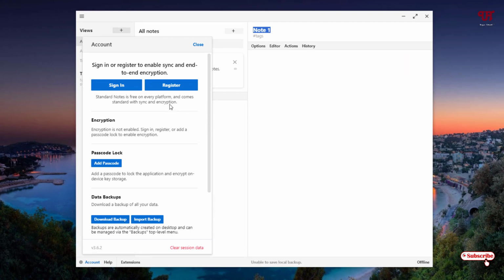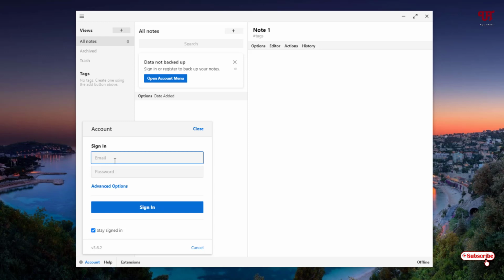So you will be shown this kind of message. Here you will need to sign in or register to access the files that you create. If you have not registered earlier, then just click on register and create your Standard Notes account. Here I'll be directly signing in since I have already created an account on Standard Notes. I'll just click on sign in. Now it will ask you your email and password, so let me type the email and password.